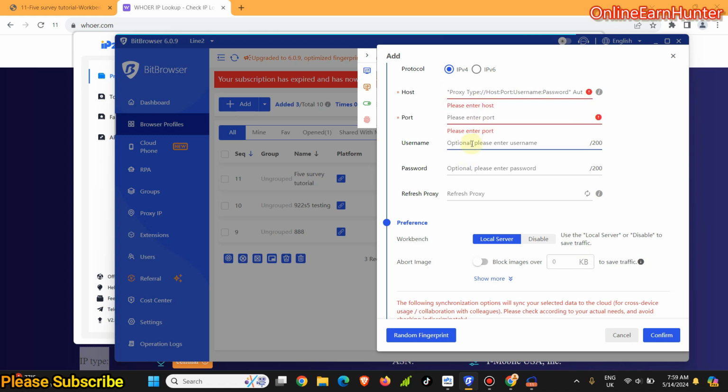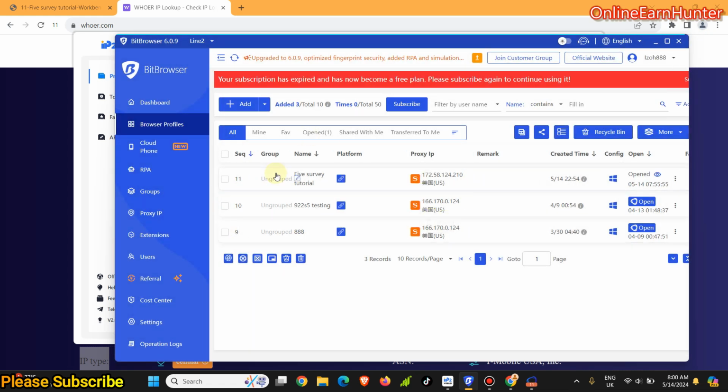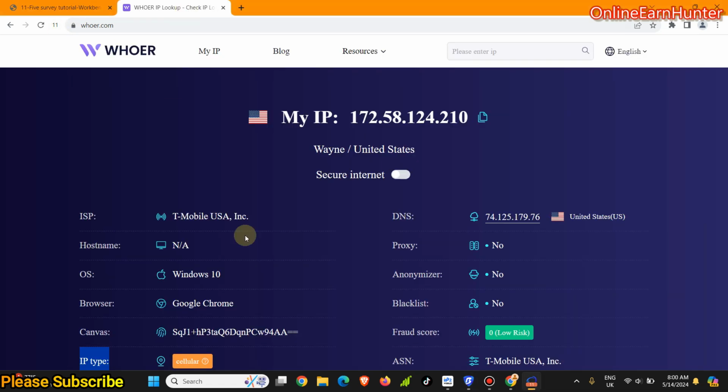If it has a username or password, add it; if it doesn't, just leave it alone. After adding, check your IP connection and confirm everything is right. Now the profile will appear here. Just click open the way you have opened this one, and you'll be brought to this page.